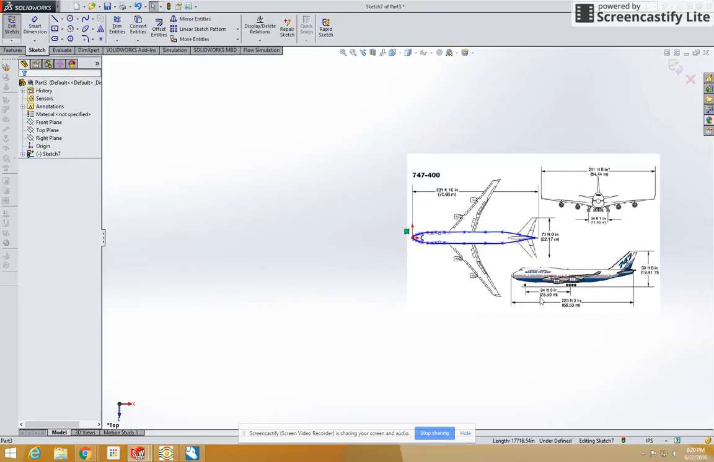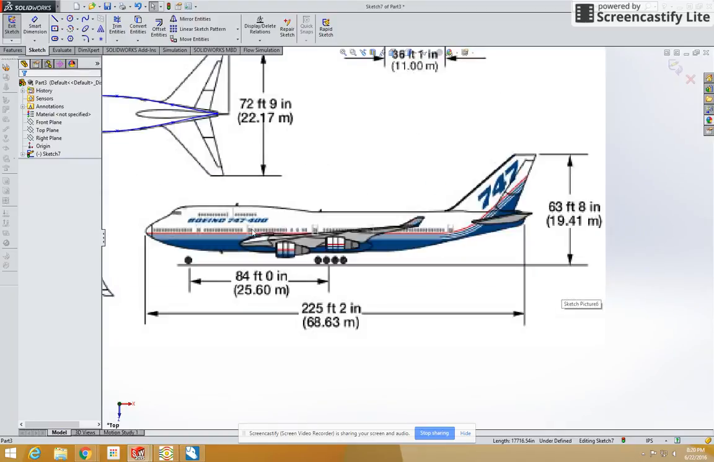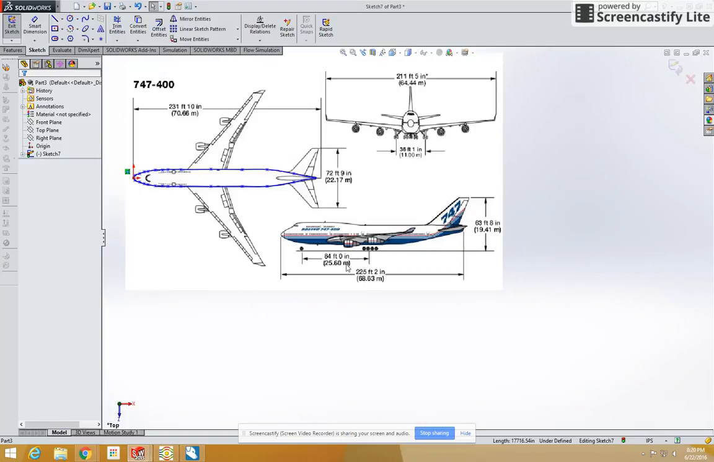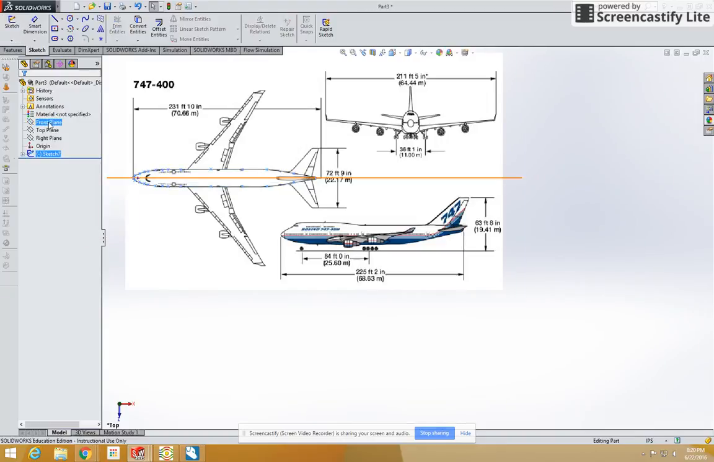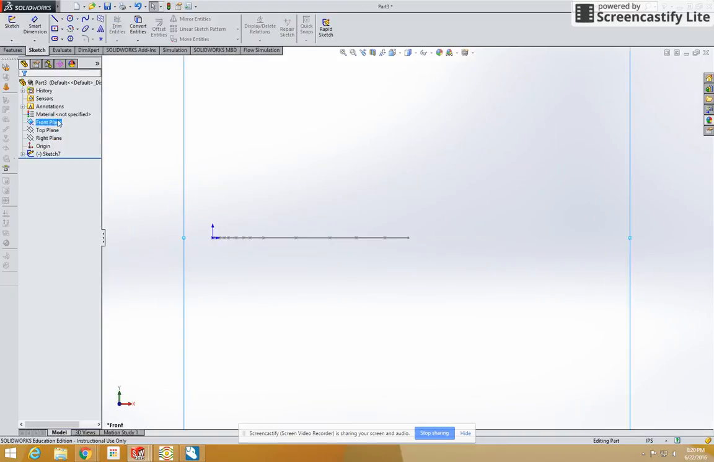And now we're going to trace this angle of the plane, the side view. To do that, we need to do it on a different plane. So we're going to select the front plane, sketch, and now we're going to insert the image.